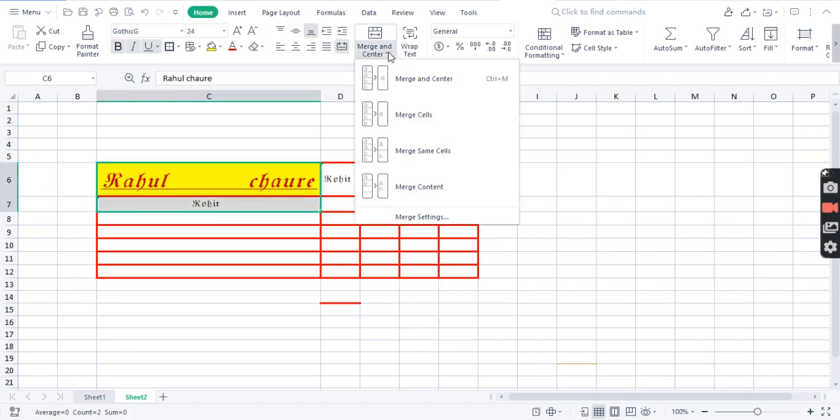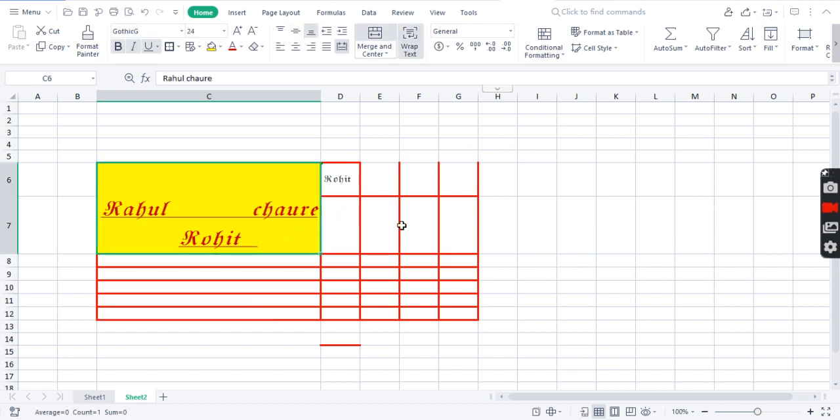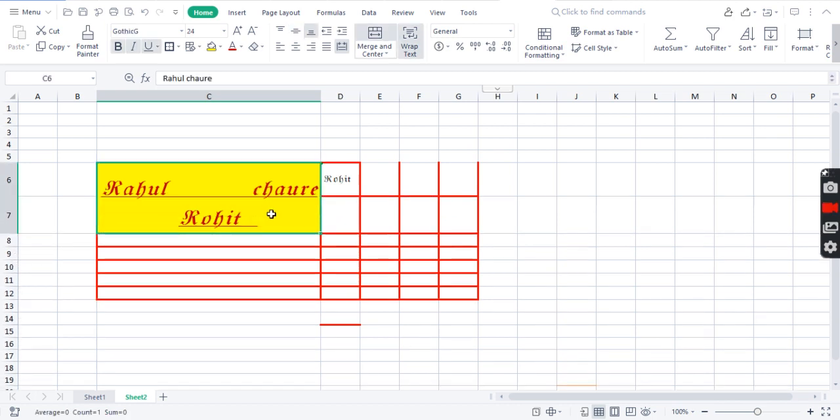Again, select this and merge the content. Here you can see my content has been merged in a single cell. This is the way of how to play with merge and center.